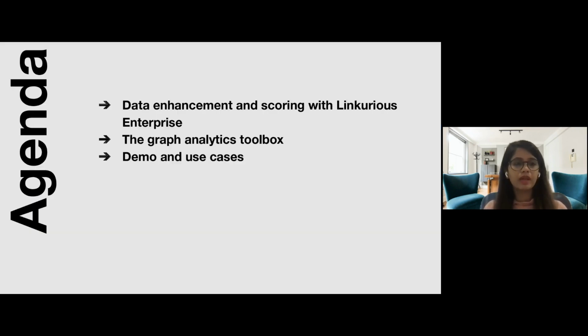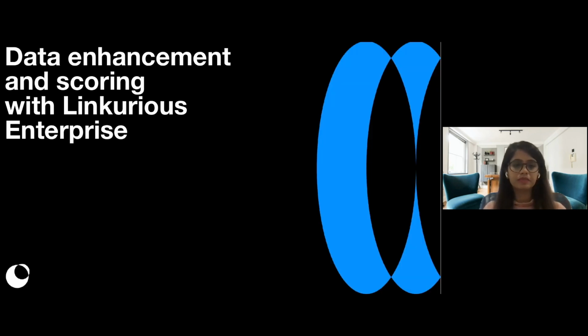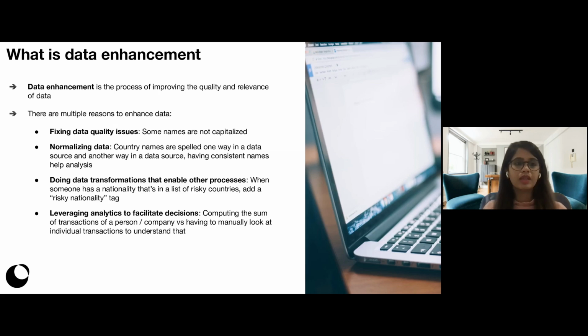Let's go on and look at the agenda for today. So today we'll be discussing data enhancement and scoring and how you can do that with Linkurious Enterprise feature, which is called data pre-processing. A little sneak peek into the Graph Analytics toolbox and how you can use it with Linkurious Enterprise, and then we'll go towards demo and use cases. So let's begin. Data enhancement and scoring with Linkurious Enterprise.